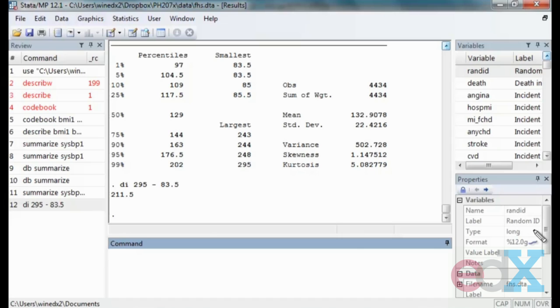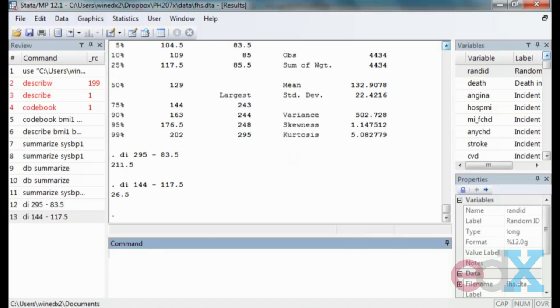Alternatively, if I wanted the interquartile range, I'm going to take the 25th percentile and the 75th percentile and take the difference of those. So I would say display 144 minus 117.5, and I find out that my interquartile range is 26.5.